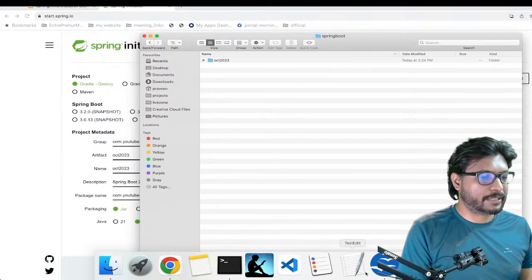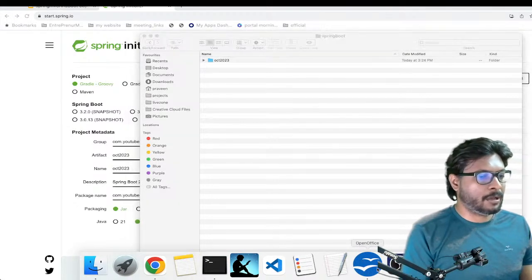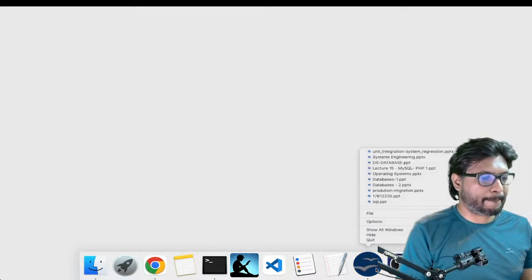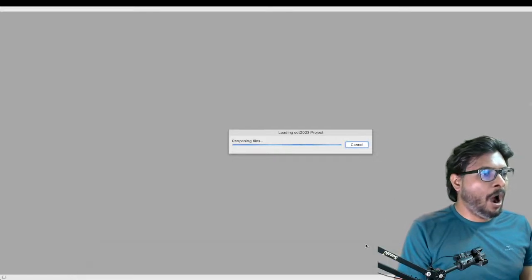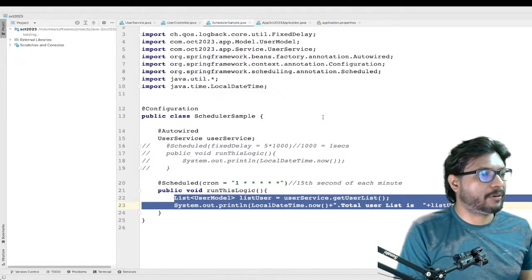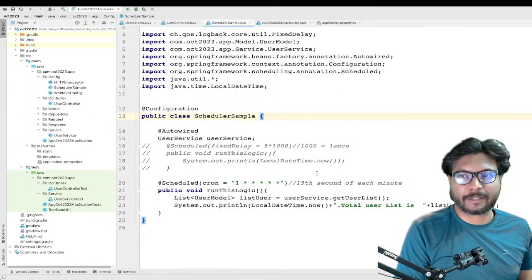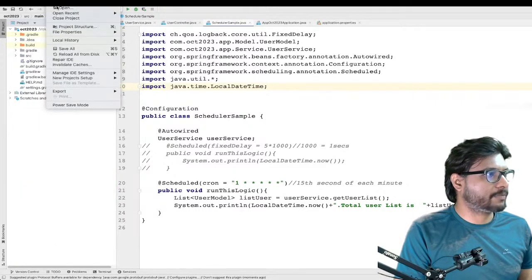Let me go to IntelliJ. So where is IntelliJ? I didn't open it. Okay. So I have already opened one Spring Boot project, but I don't want to use that. So now I am going to open the project which we have downloaded.